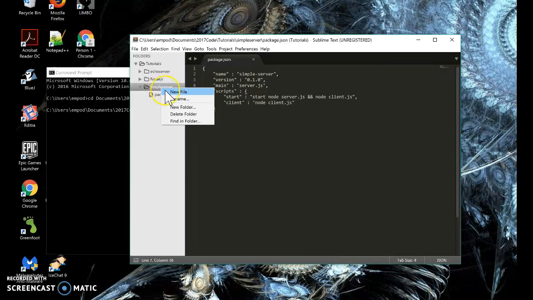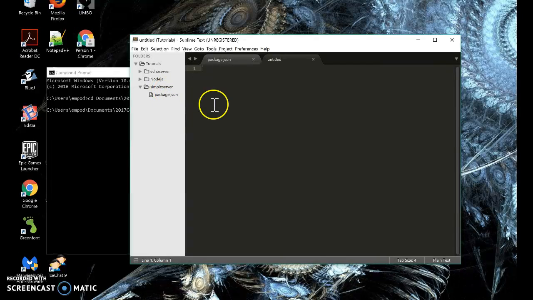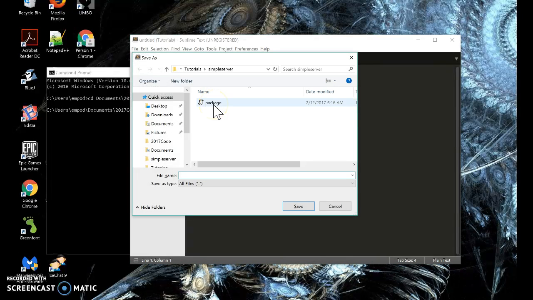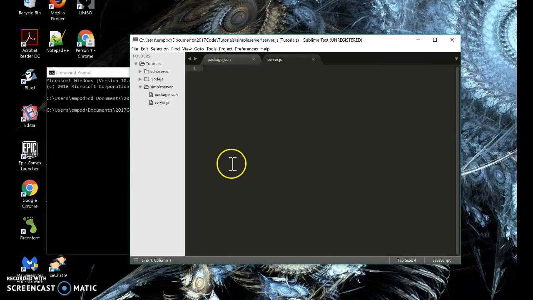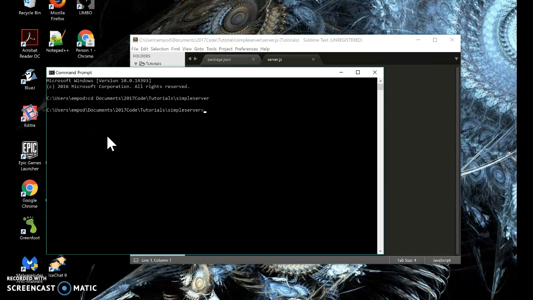Now, in order to make our server, after I save server.js, we're going to use Express for this. And Express is really nice. It simplifies things a lot for you. You don't have to do WebSockets and so forth. So I'm going to have to install Express.